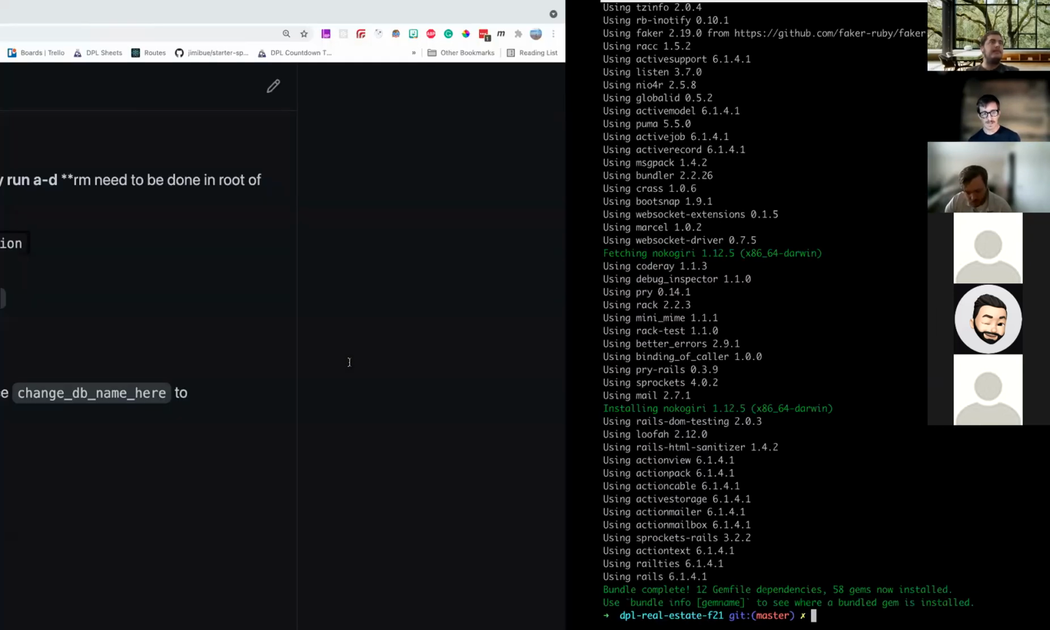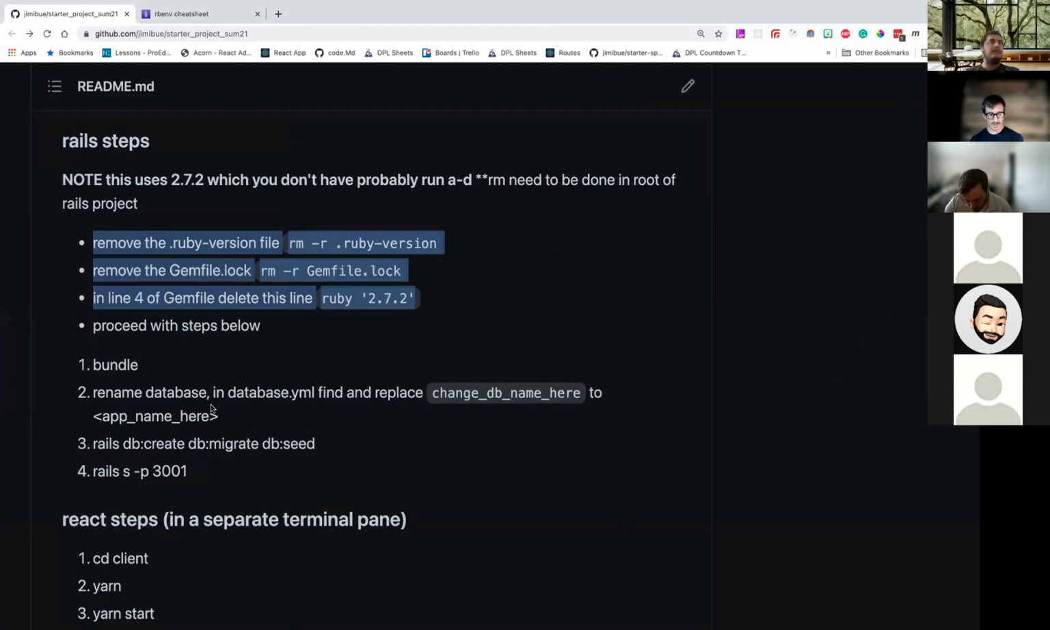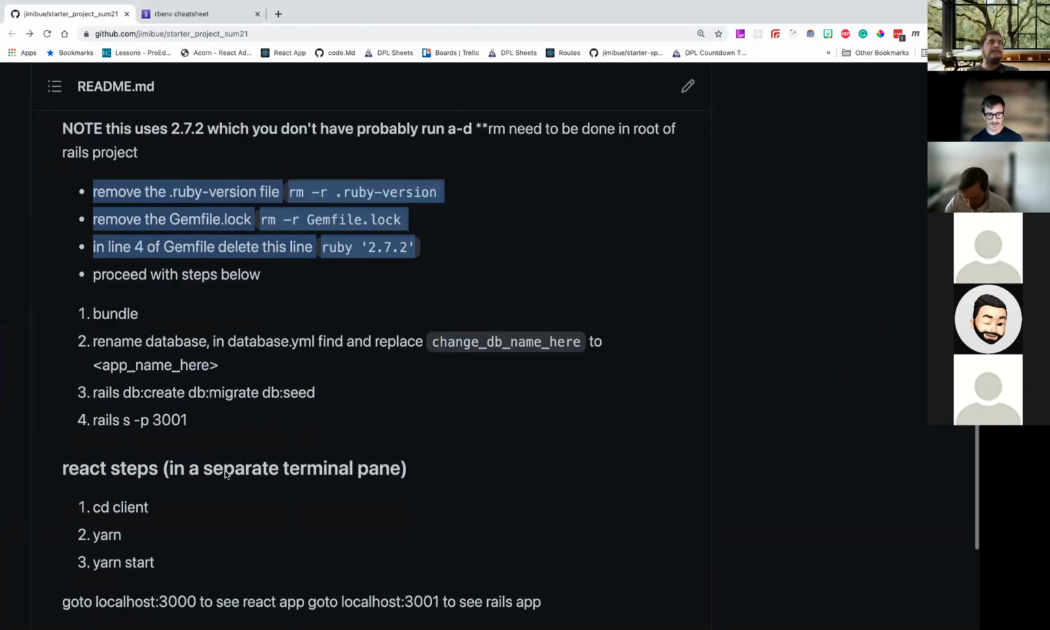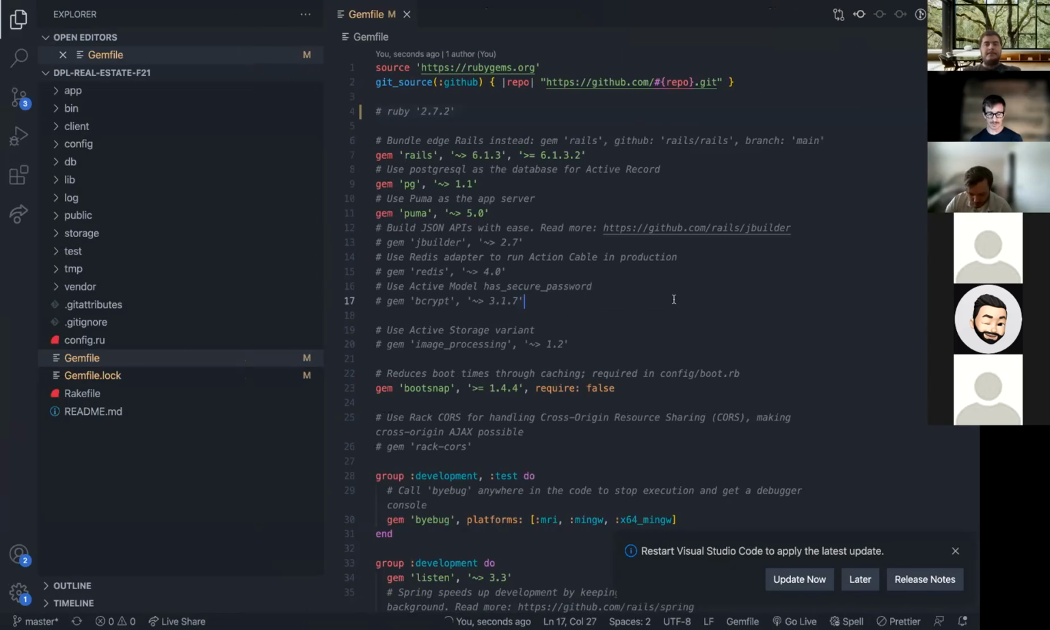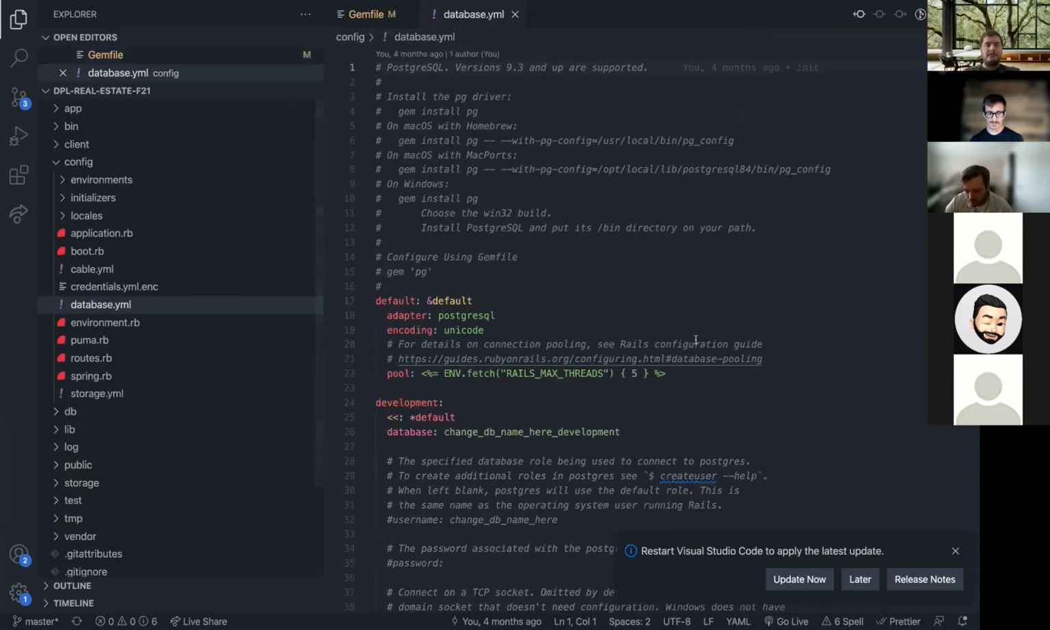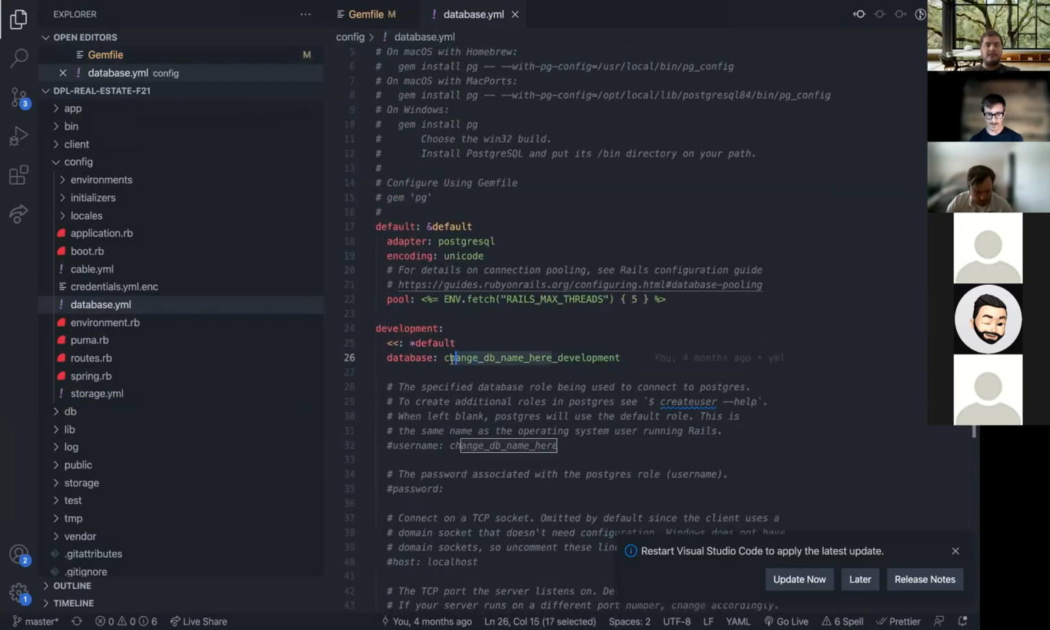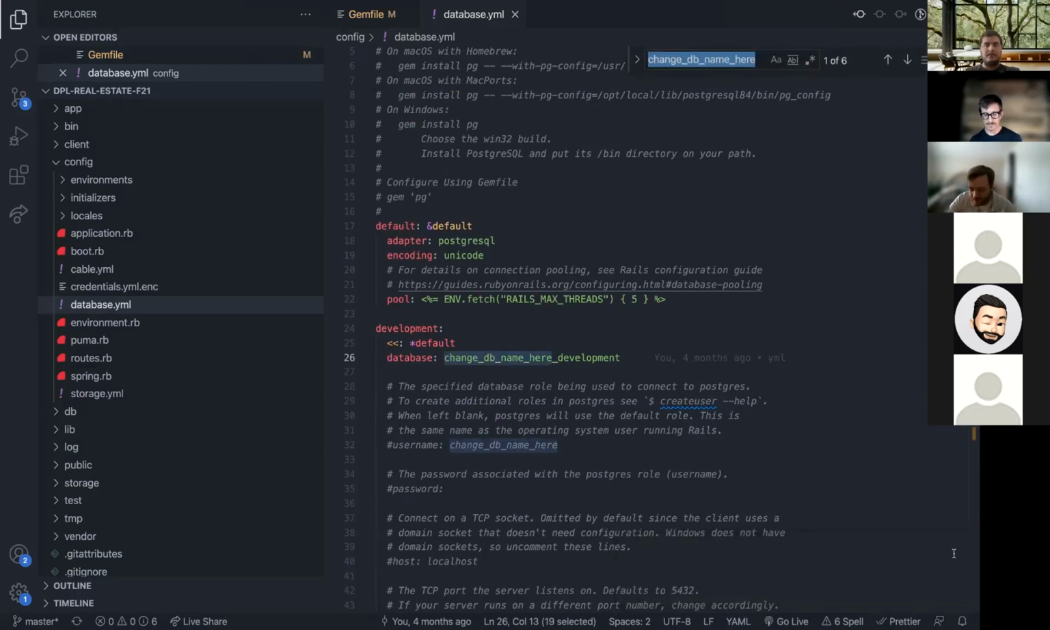All right. So another thing we're going to want to do as far as our back end is just do what we normally do. Since this is a starter project, we want to change the database name so we're not reusing that. So we go to our database YAML file and just do a Command F on this and change the database name here. We can search and replace it. So I'm going to call this real estate F21.